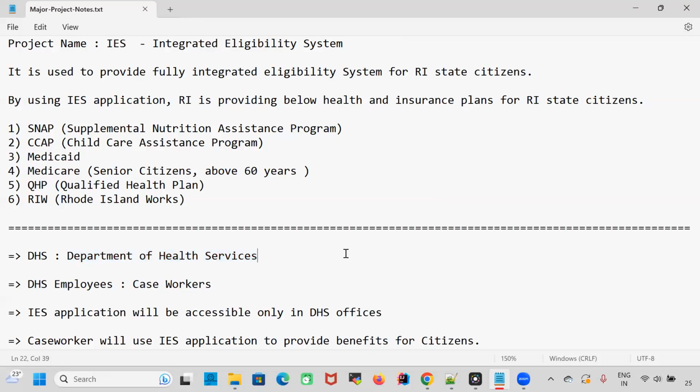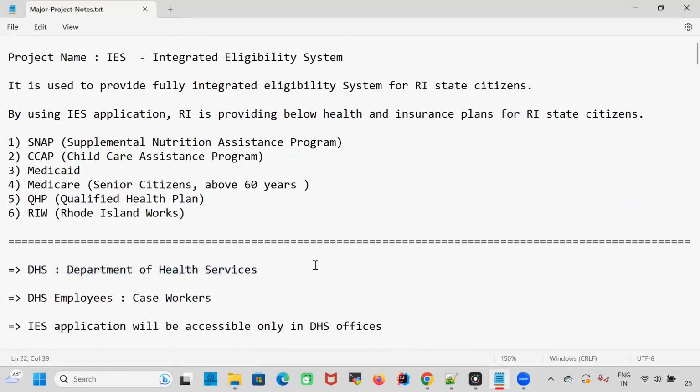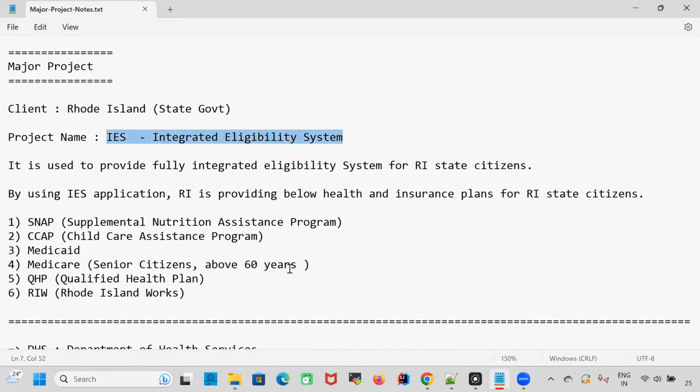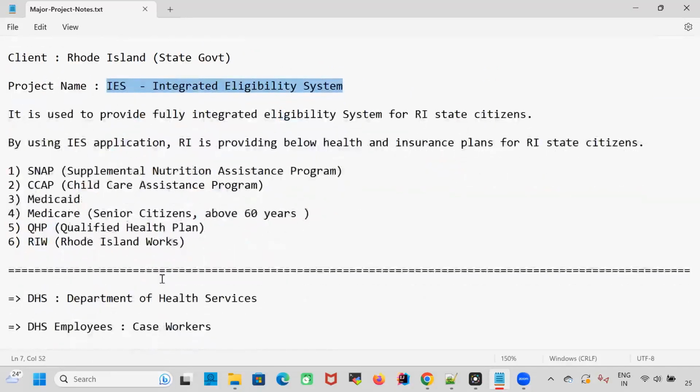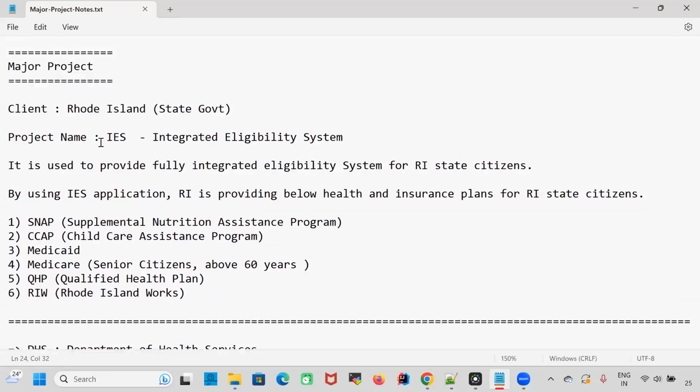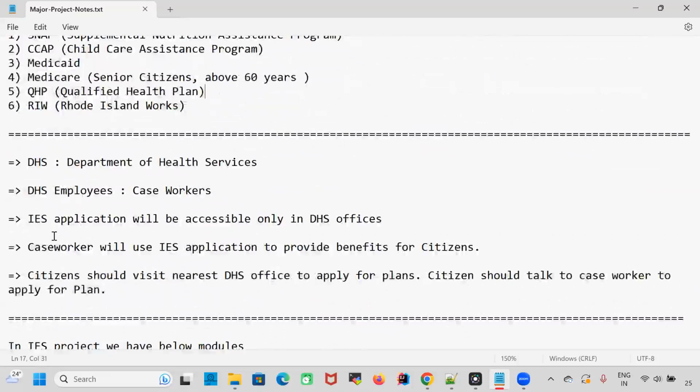Just as we have Aadhaar centers in every city and every area, similarly in Rhode Island state, DHS offices will be available. In the DHS offices, we can access this IES application. The employees in the DHS offices who access our IES application are called caseworkers. A caseworker is a government employee working in the DHS department. Those caseworkers will have access to the IES application. A citizen who wants to apply for a plan should visit the nearest DHS office to apply for the plan.